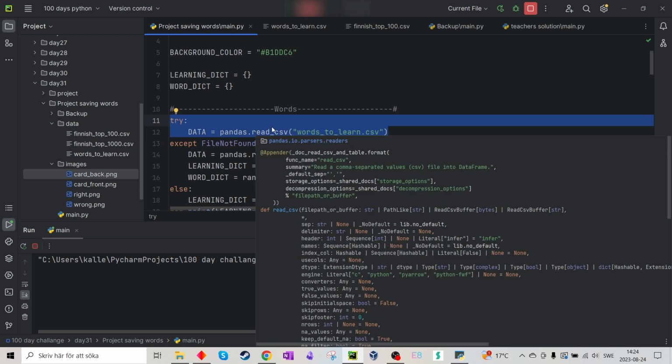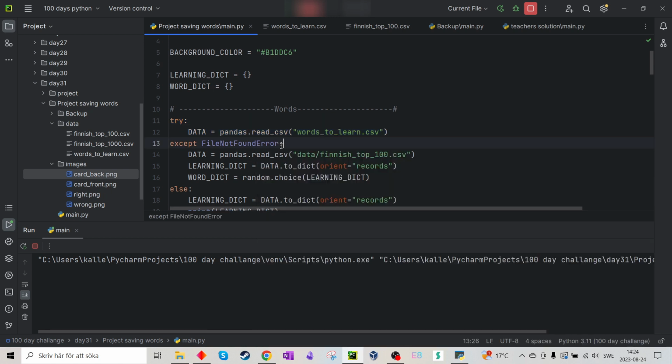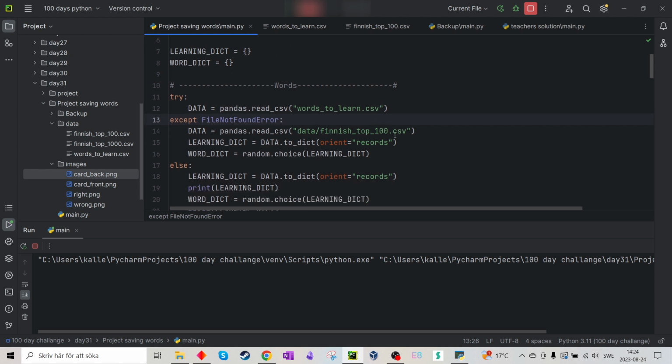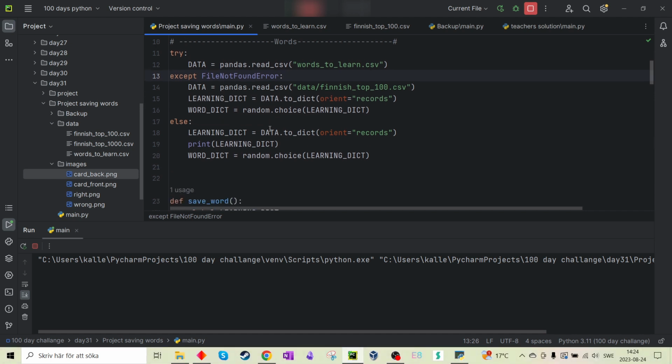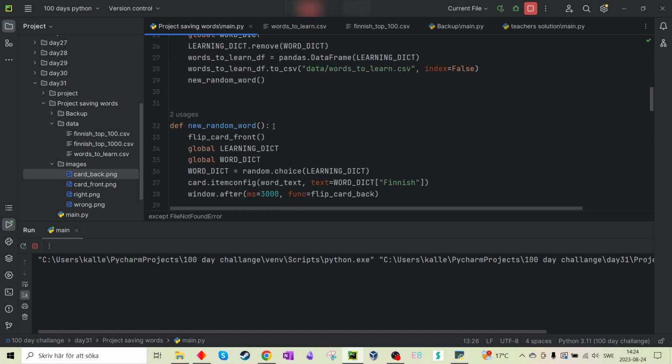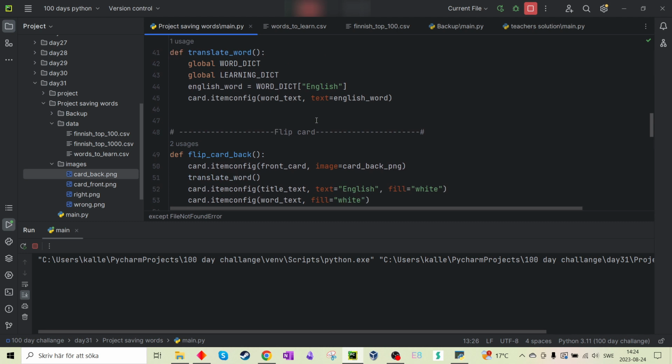So in the future, if I want to practice the words I don't know, we need to first try to open the data with pandas read_csv words to learn. And then it will make the same process again. And if it doesn't exist, it will just take the Finnish top 100. Not harder than that. That is the whole program.